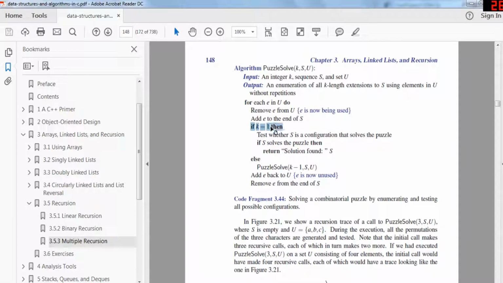Here it says if k is equal to 1. What I did was k actually represents size. So if size is equal to 1, they say test whether the S is a configuration that solves a puzzle. Well, I don't really have a puzzle to solve. So what I'm doing is I just say it just solves it anyway. I'm supposed to return solution found S, right? S is all the elements in the set.